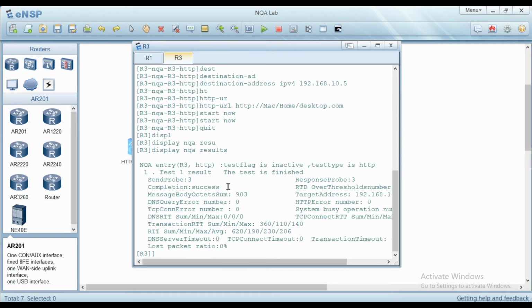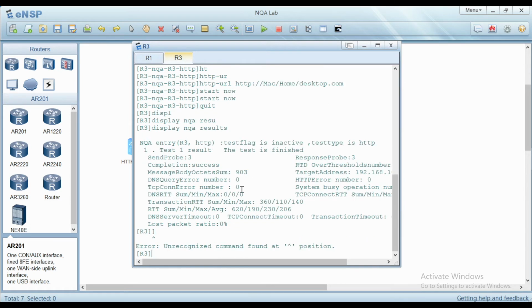We can see here that the completion of the test instance HTTP is success, and this is the RTT sum, minimum, maximum, and average between R3 and the HTTP server, and there is no loss packet ratio. HTTP error number is 0. TCP connection error number is 0.